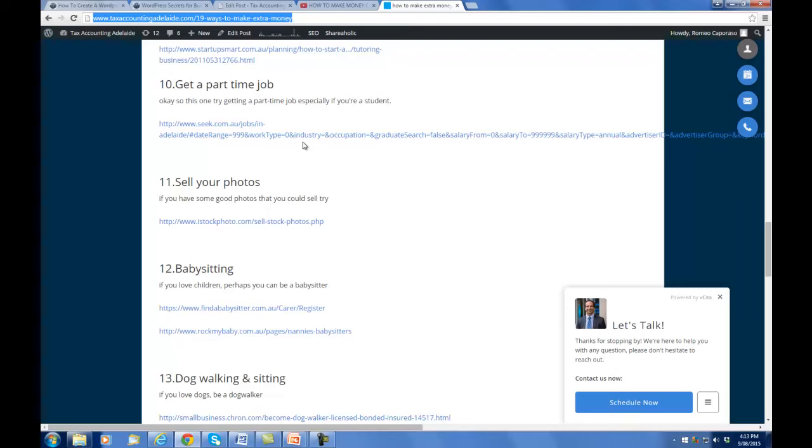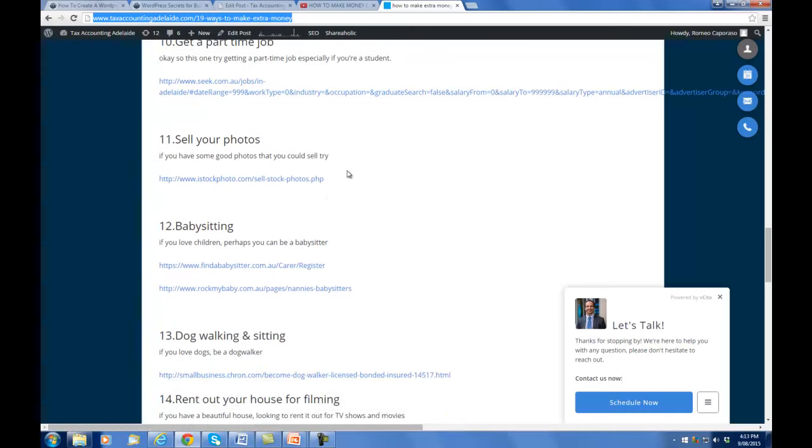Number 10 is to get a part-time job. Okay, so that's not a really huge, brilliant idea, but it's out there, isn't it? Of course, if you've already got a job, you just want to work some extra hours, or if you're a student and you want to get an extra job, that's great too. Of course, you can check out some online ways to get a job, like Seek.